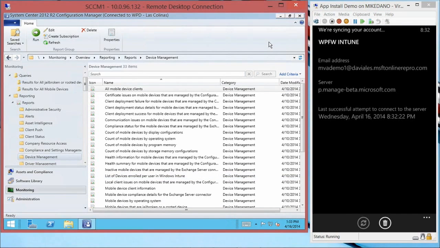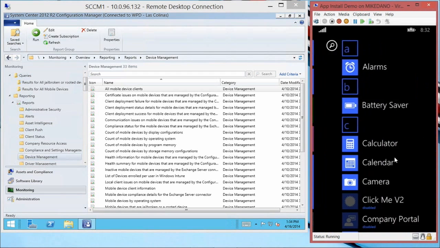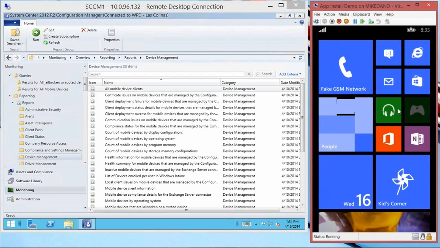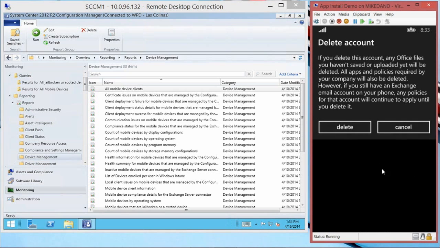And if it doesn't remote wipe, we can just go ahead and wipe it on the device and show you what the UI difference is. We did it a few other times, but here we've still got Company Portal and ClickMe, which is our line of business app that we've deployed, and a couple of denied apps. We're going to go ahead and issue this. It's essentially the same command.